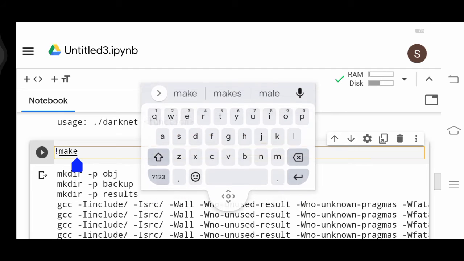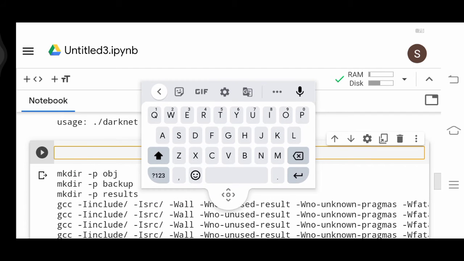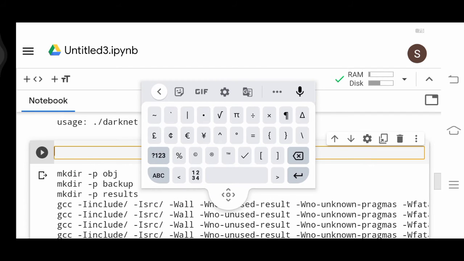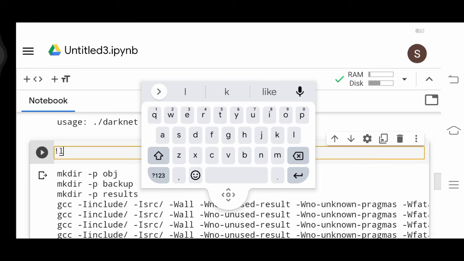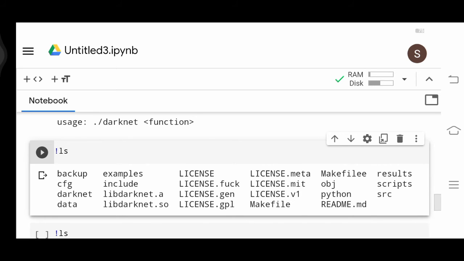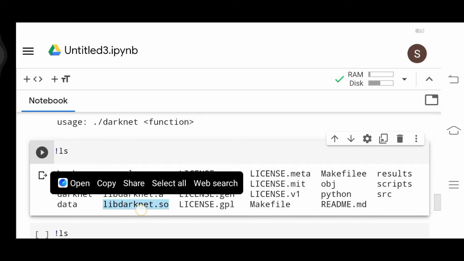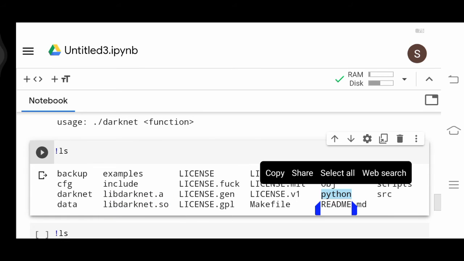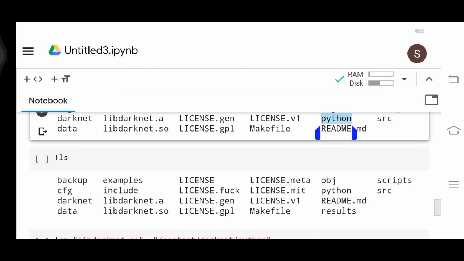Then if you want to make a Python wrapper, what you have to do is just set ls. Okay, and I will tell you what to do to make a Python wrapper. Just run this. You have to copy this libdarknet.so into this Python folder. Then everything is good to go. You will have a Python wrapper with which you can automate darknet in Python.